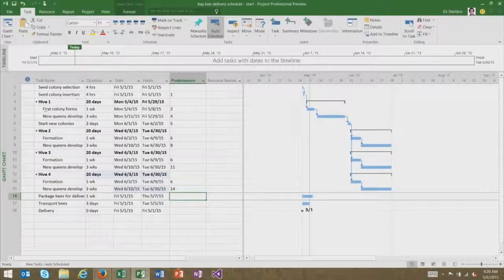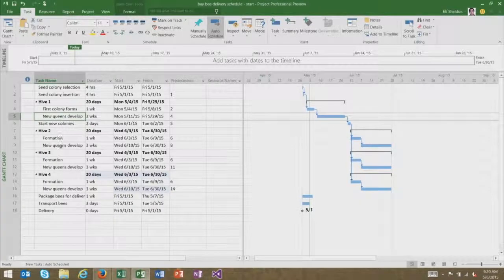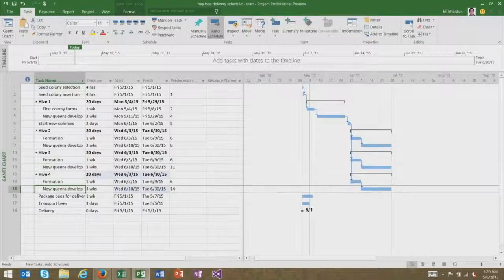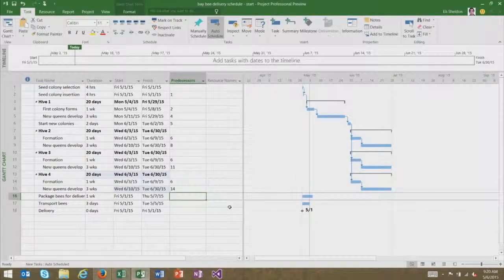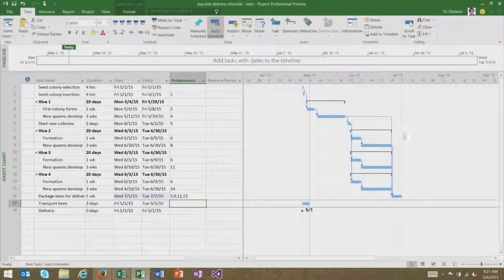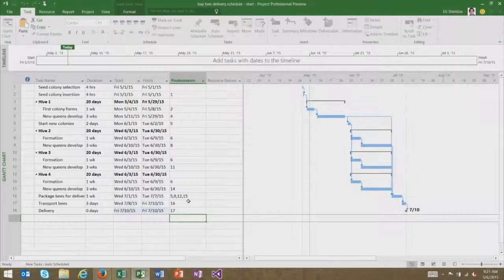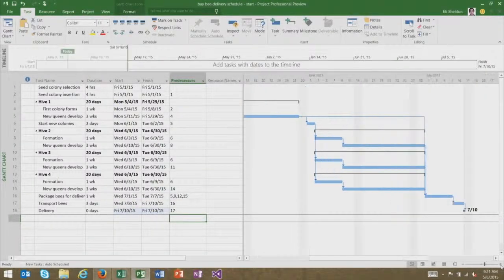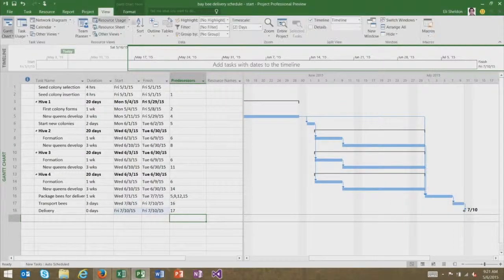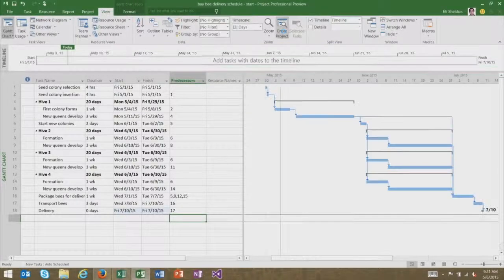So I'll say that to be done, we need all of our hives to be ready. So that's generally marked by the queens being developed. So I'll say that's task 5, task 9, task 12, and task 15. And you'll see the errors we get now look a little more complicated. We have errors coming from each of the queen tasks feeding that. And then obviously I need the last 2 tasks. We'll transport them after they are packaged, and we will deliver them after they are transported.